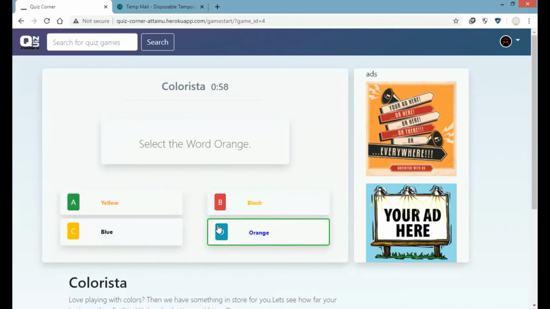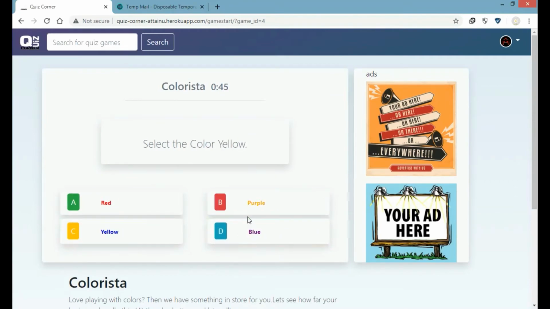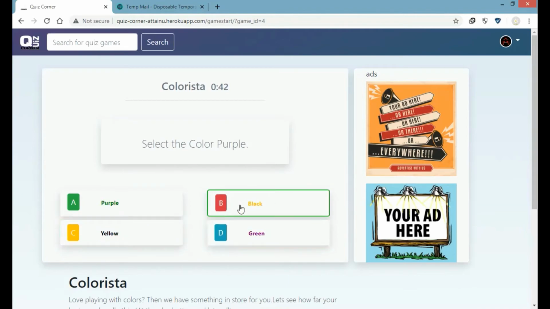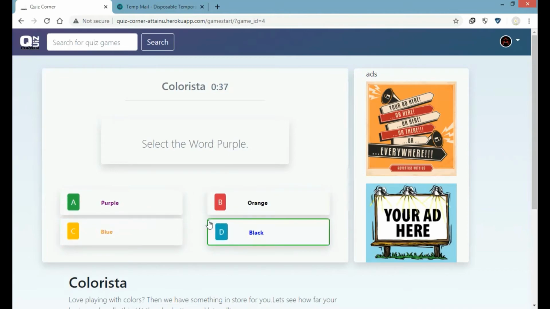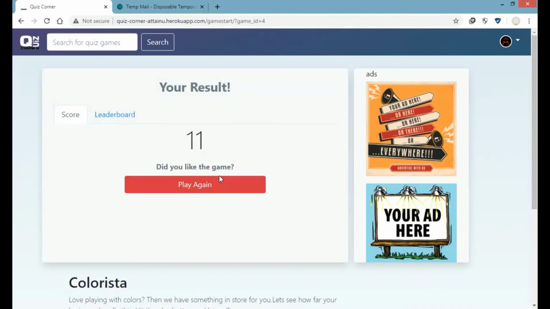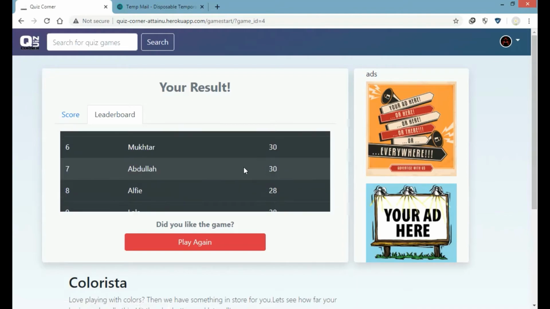Just click on the right color, right? Give it a try and let's see if you can touch the leaderboard. Okay, I could only get 11 for now. The top score is 35 right now.